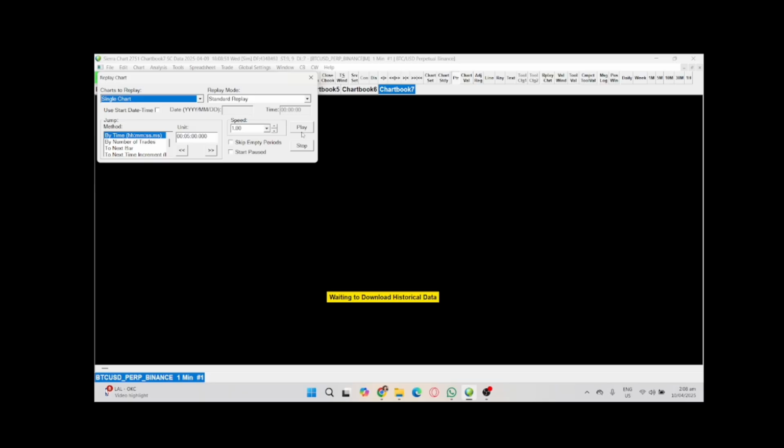With the chart replay running, you can begin placing trades using the trading DOM or the chart trading panel. You can use the buy and sell buttons to simulate entries and exits, and then your results will appear in the trade activity log for review.